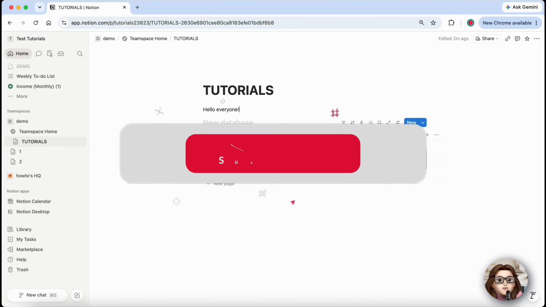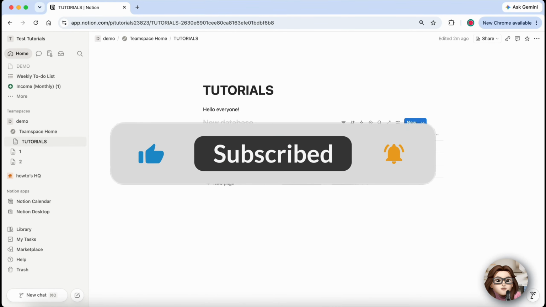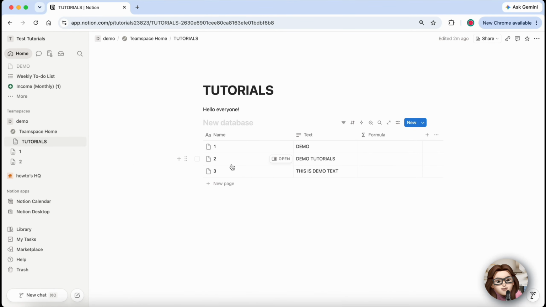In this tutorial, I'll show you how to add a character count formula in Notion. This is a great way to keep track of text length for SEO titles, social media posts, or any content with character limits. Let's get started.